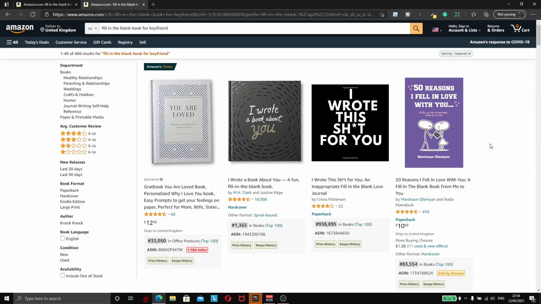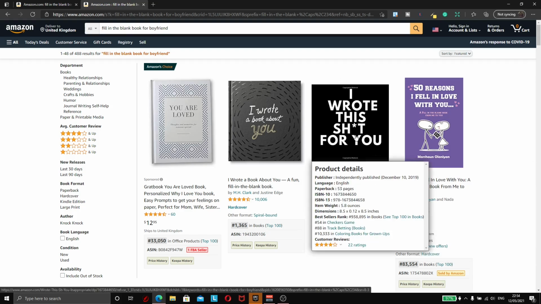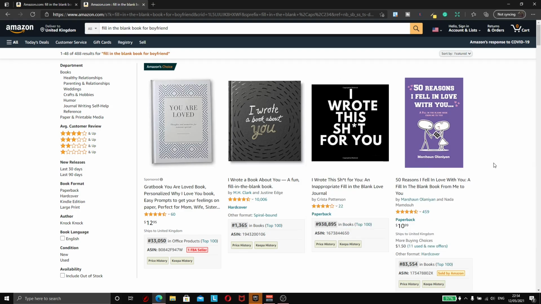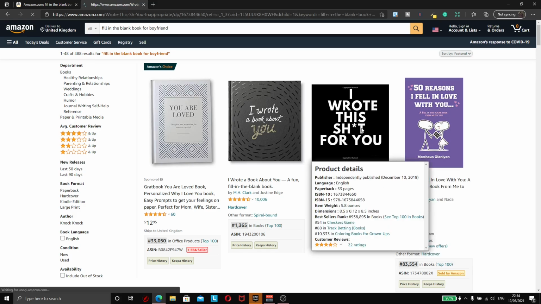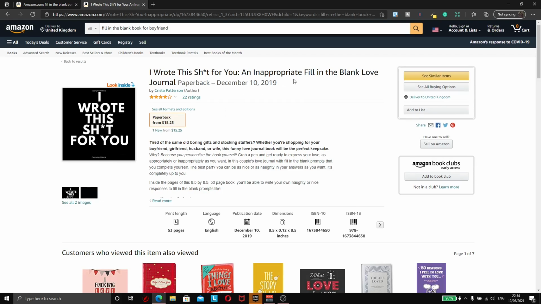And of course, this probably took them around 2 minutes to make this type of book. All they did was come up with the phrase on the front, I wrote this, whatever, for you. And this is a much better approach than just having something. So imagine this cover here, but imagine it just has the keywords on the front, like blank love journal, instead of the phrase that they've gone for.